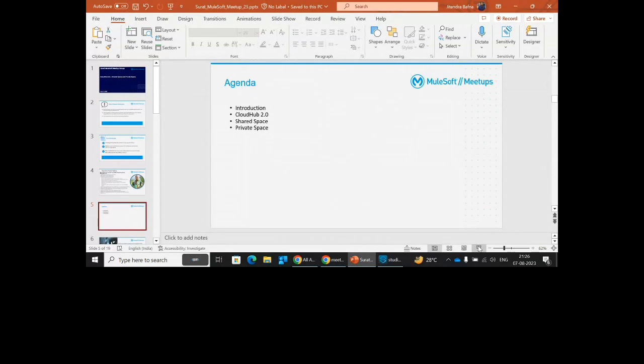It also provides more granular vCore options. In CloudHub 1.0, it starts with 0.1, then 0.2, then after 0.2 it directly goes to 1, 2, 4, 8, 16. But here we have more granular vCore options: 0.1, 0.2, then 0.5, then 1 vCore, 1.5, 2, 2.5, 3, 4. You cannot allocate more than 4 vCores to one replica. But in CloudHub 1.0, we can allocate up to 16 vCores to one worker.